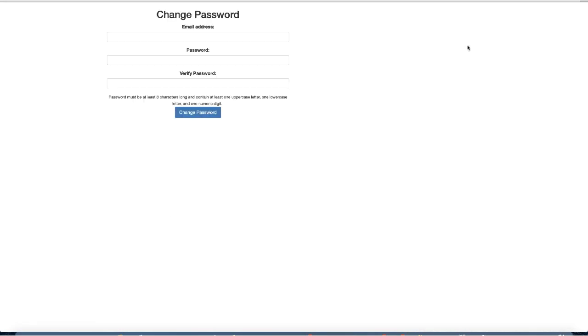And as always, there needs to be some sort of change password. This is where you go to change your password. Your initial password is very, very simple. If you decide you want a new one, please come to this screen and change your password.